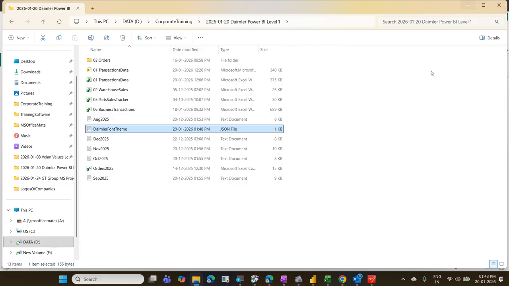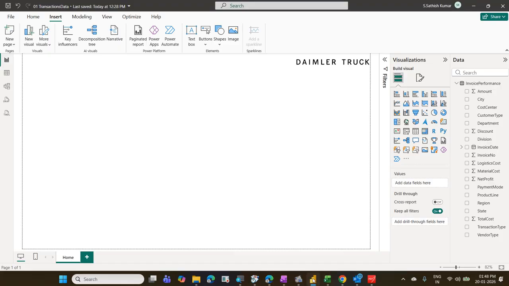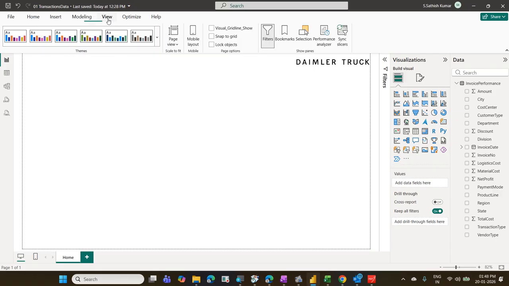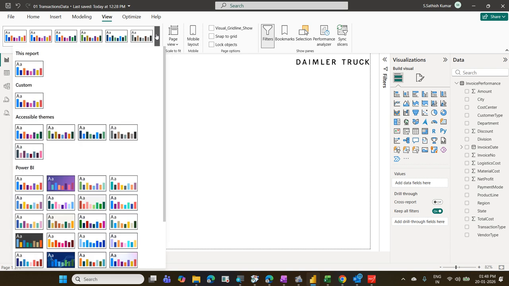Last and final step. Come back to Power BI. First we created a template, saved the template, then we edited the template. We changed that font because your company font is not available. So now go to the View tab again, go to this arrow mark again, and scroll down.